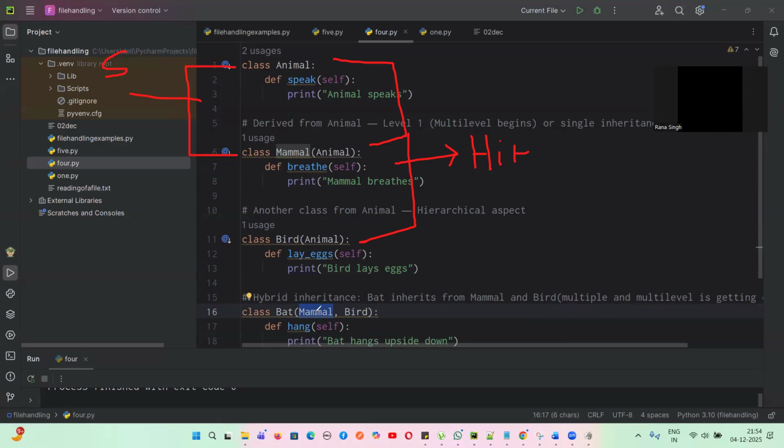Now here, what is happening? These are two parents. Two parents means what kind of inheritance? Multiple inheritance. And the bat is inheriting from mammal, and mammal is getting inherited from animal. So what is this kind of inheritance? Hierarchical inheritance, yes or no? Similarly, bird is getting inherited from where?